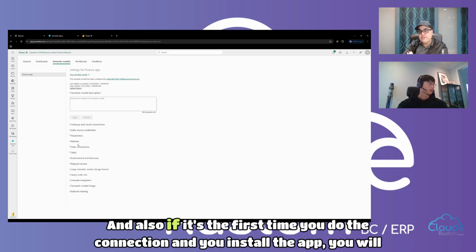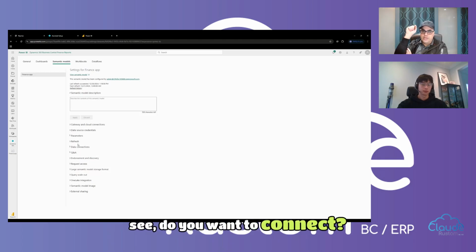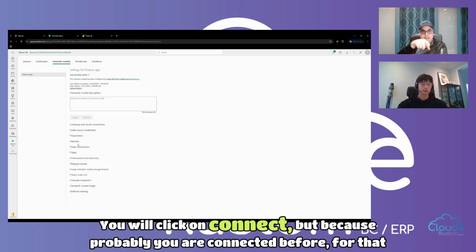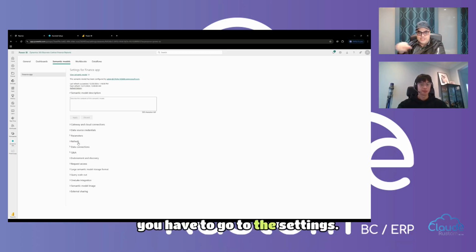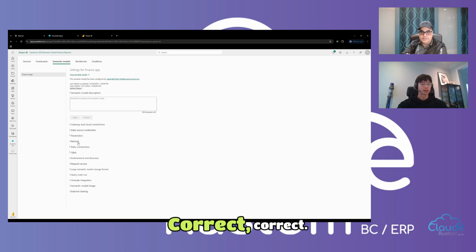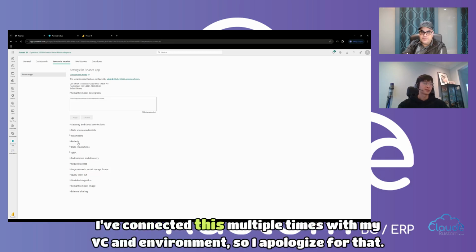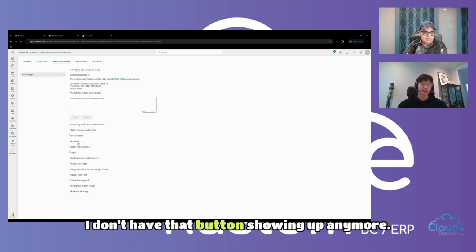And also, if it's the first time you do the connection and you install the app, you will see, do you want to connect? You will click on connect. But because probably you are connected before, for that you have to go to the settings. It will be easier for this first time connection. Correct. I've connected this multiple times with my BC environment, so I apologize for that. I don't have that button showing up anymore.